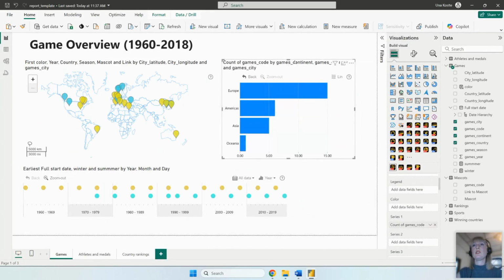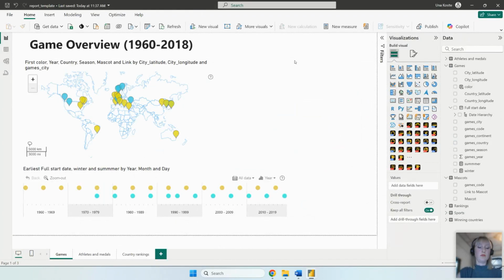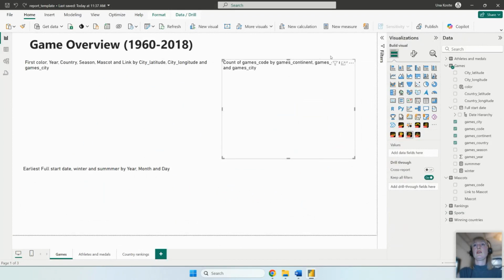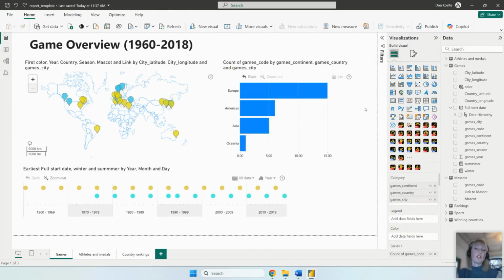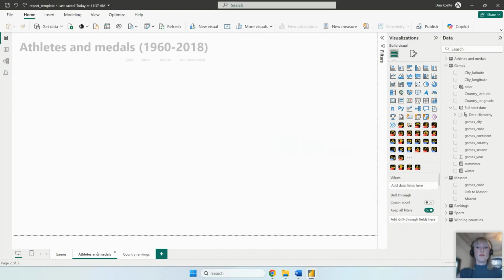Yeah, for the sports, that's another dimension you can do. You can add sports here. Oh, I'm sorry, I didn't want to delete this. Yeah, another dimension that would work here perfectly would be sports, for example. What kind of different sports were done in different games. So that's for this page.